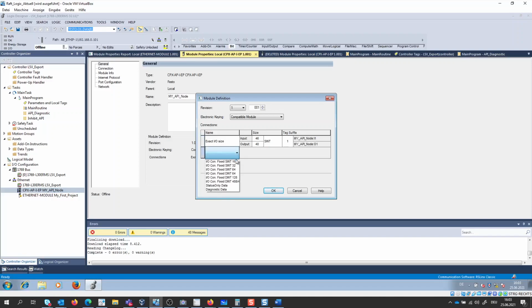Here, if I'm going down, you see diagnostic data. This is the assembly instance 129. If I'm using this in my project, I'm getting all the information in a second connection in my tags.